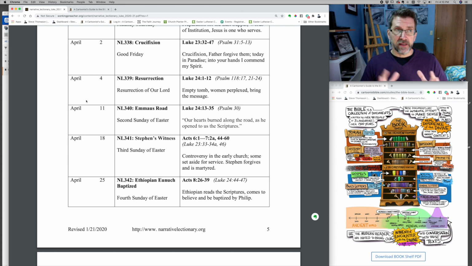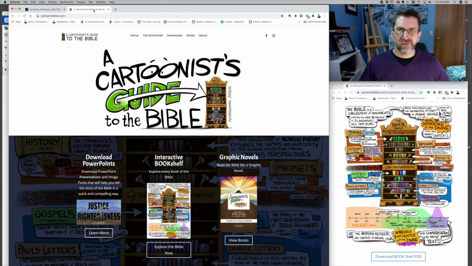Now, before I dive into how I'm going to map out the Gospel of Luke, I just want to remind you of what the end product is that we're shooting for here. So if you go to cartoonistbible.com, this is the homepage for cartoonistbible.com, and you can either click here on this interactive bookshelf or click on this menu item, the bookshelf.